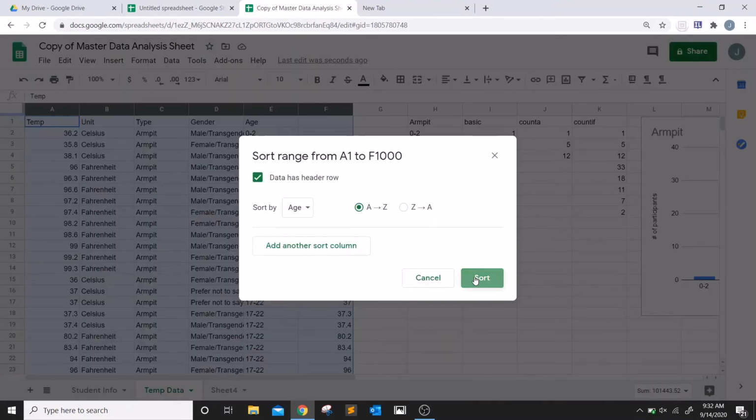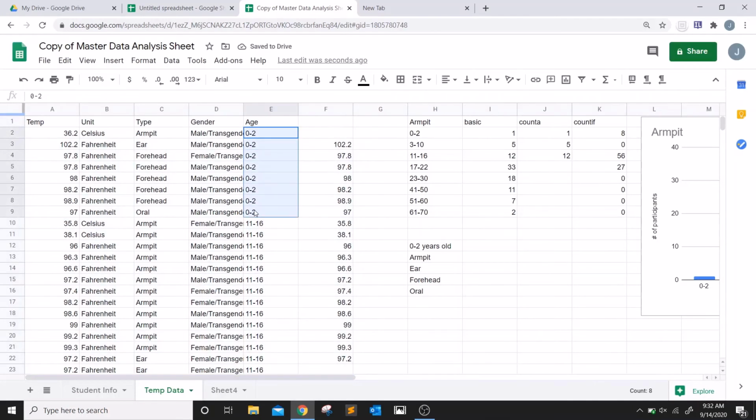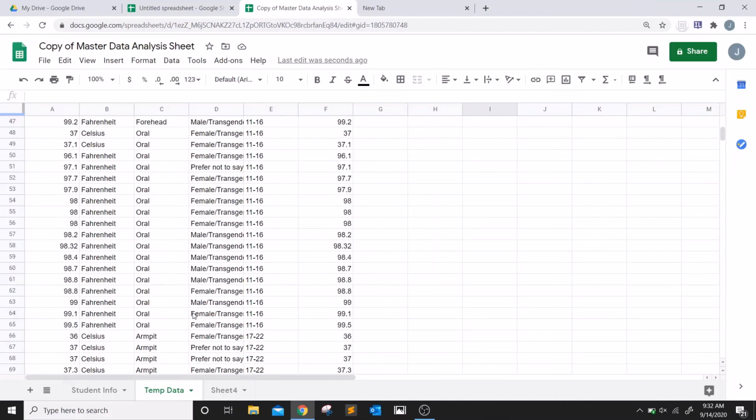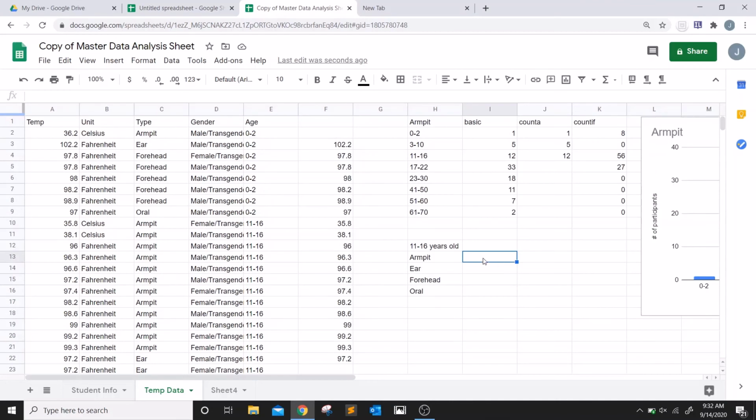So if we sort by age, now we have our data showing, okay, this is all of our 0 to 2. So this is going to be all of the data that we find in our 0 to 2 range. And actually, I'm going to switch this to 11 to 16 because there's not a lot in that 0 to 2 range. So we have 11 to 16-year-olds and how many in each of these different types of measurement the 11 to 16-year-olds used. So we're going to count these again, and we're going to look at this age range, and we're going to count how many people wanted their temperature taken by armpit, ear, forehead, or oral. So armpit, ear, forehead, and oral.